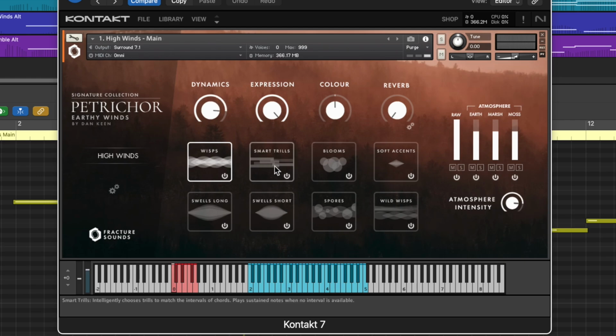Well, each of these articulations is available for us at any time. I can unload it by turning it off there. But here's what's terrific. I can actually play a couple of notes, switch the articulation. I'm still hearing the wisps. And the next two notes I add, the smart trill comes in. And the smart trill is smart about what notes I'm playing. There's a major third. There's a second. Awesome, right? Blooms is similar.